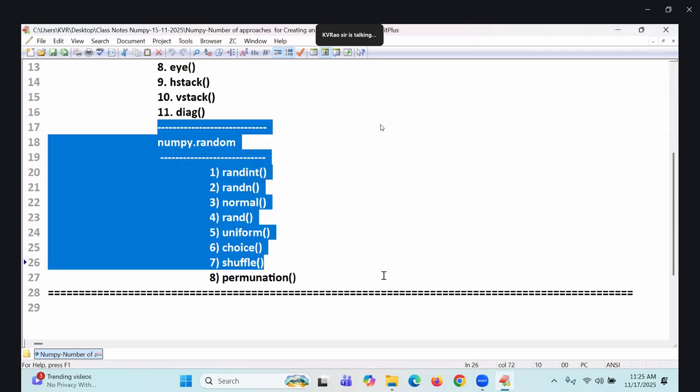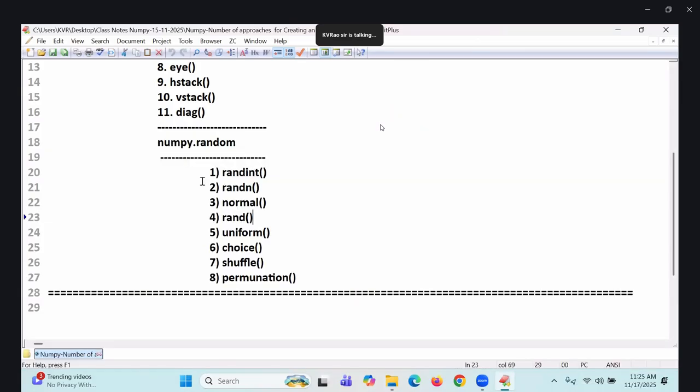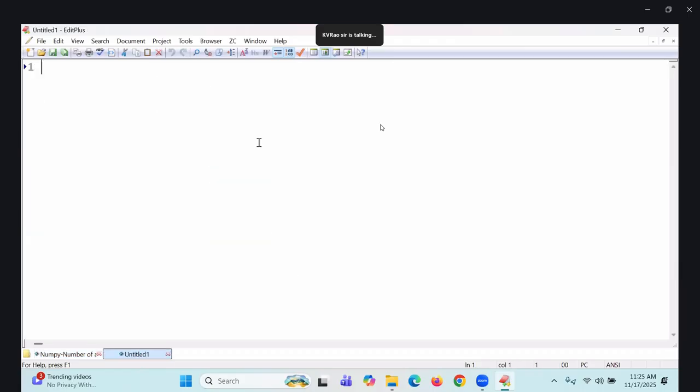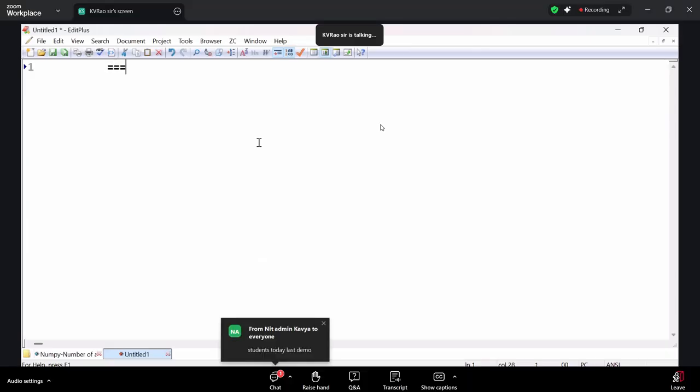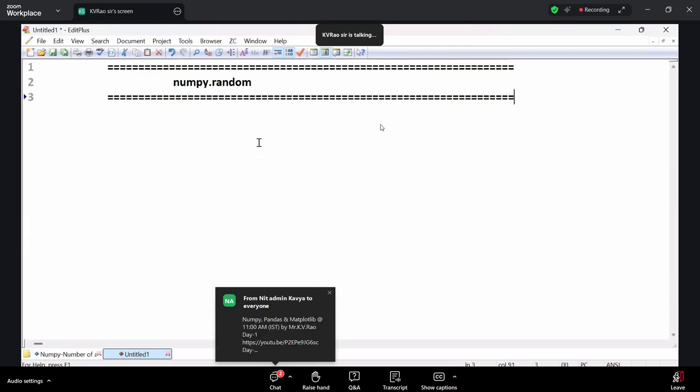Actually, without telling also I can move. But when you go to an interview, compulsorily one or two questions will come on random, which are very, very important for you. So coming back to the point, now I'm going to enter into the random module here. So let us go to the random here.